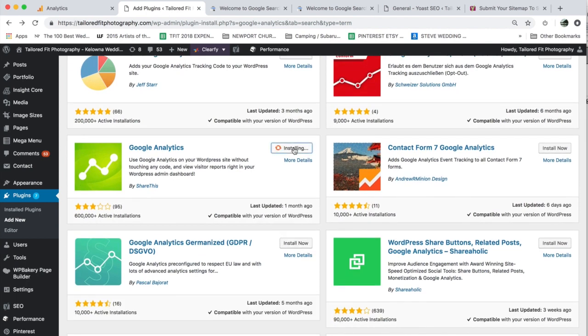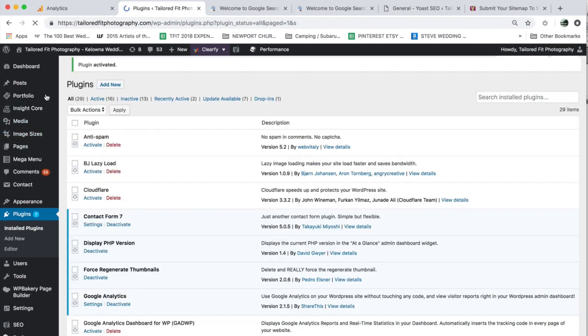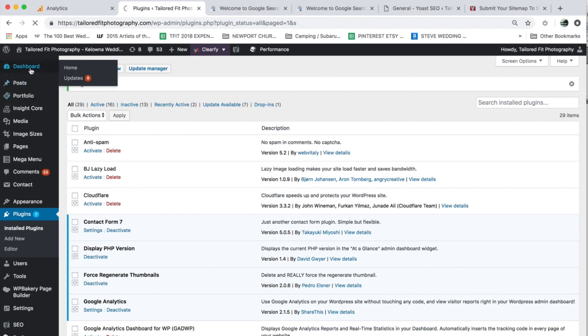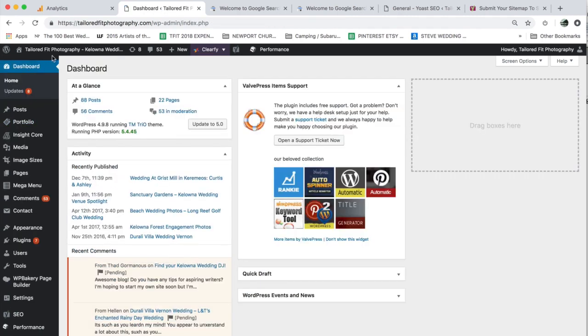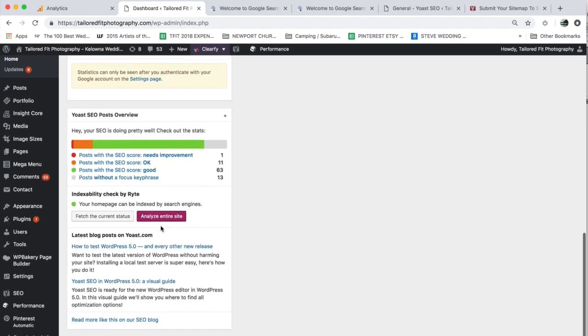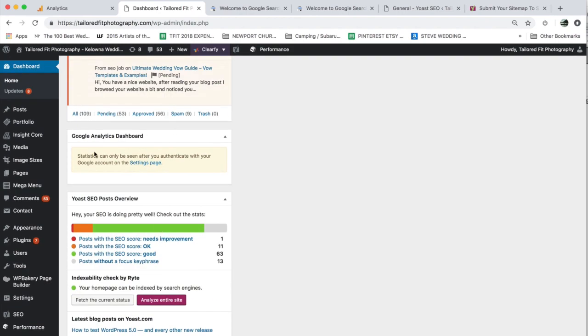So for instance, I would grab Google Analytics here. It's going to install. Perfect. We will activate it. And shabing shaboom, when we go to our dashboard, it should now be showing up. If I can locate it here. So we've got our analytics dashboard. They can only be seen after you authenticate with your Google account on the settings page. So we're going to go to the settings here.